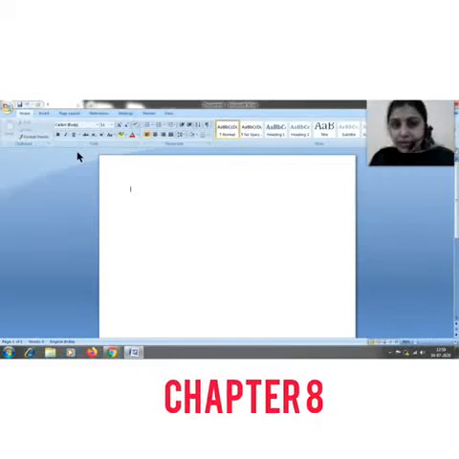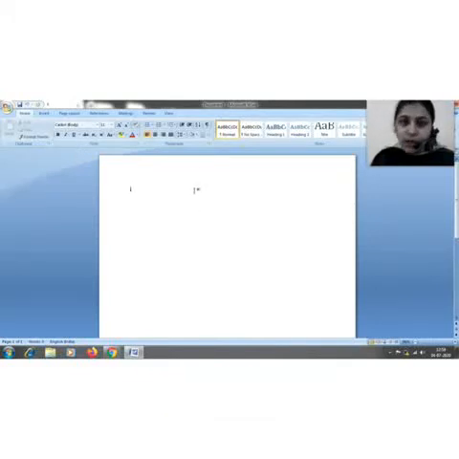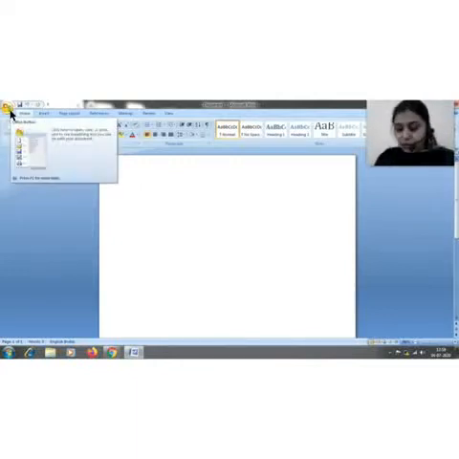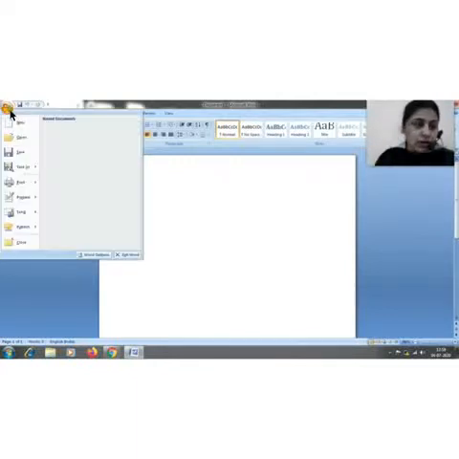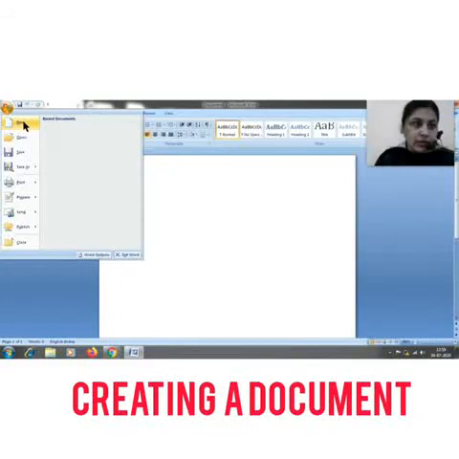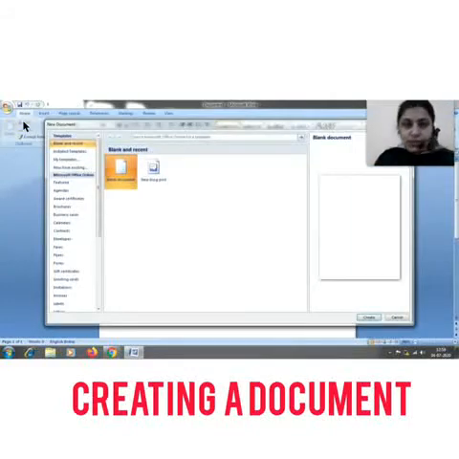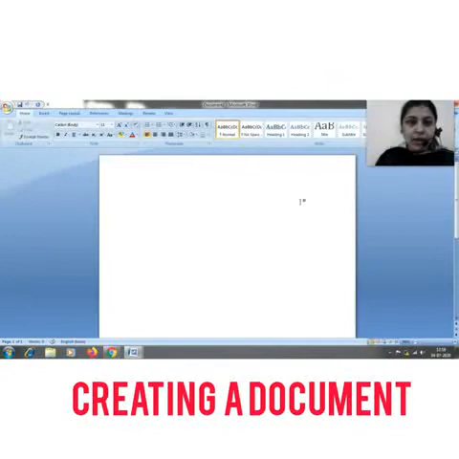In the previous class, I told you that this is a word processor that we are going to study. Suppose you want to open a file in MS Word. This is the Office button. You can click here and click on this New button. Then it will ask for a blank document or new blog post. So you have to select what? A blank document, and click on Create.